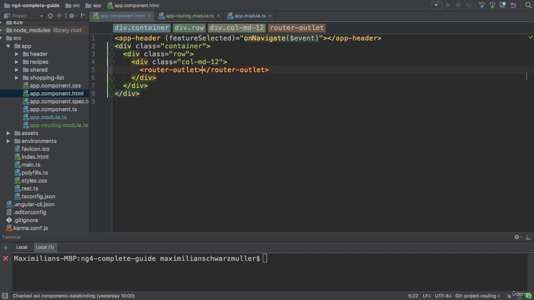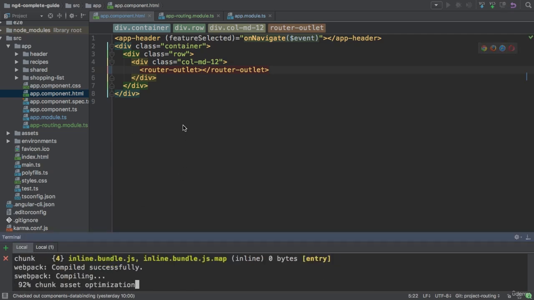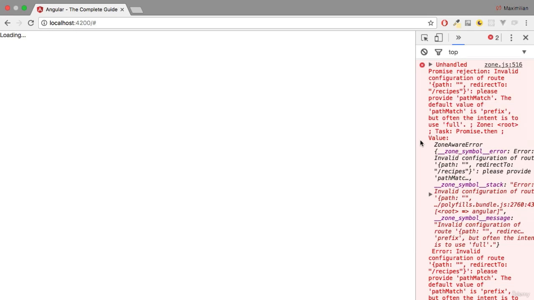Now, we got no links as of now, we will add them soon, but let's first check if this all works. So with ng serve running, I will save this to trigger the recompilation, and then I will have a look at the running app. Here we get an error. And the error message gives us a hint on how to fix this.